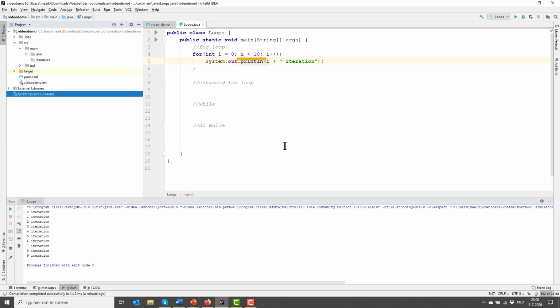Then again, it will check the condition. And if the condition is met, it will execute the code. After that, it will again add 1 to i, check the condition again, etc. And it goes on until the condition is no longer met. Then the program is done executing the loop and it continues on line 7. In our case, nothing happens after line 7, so the program just stops.